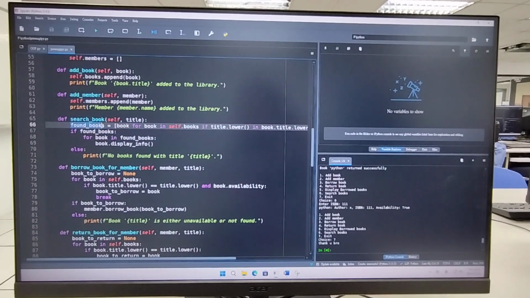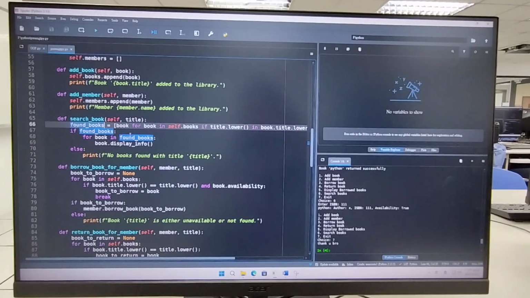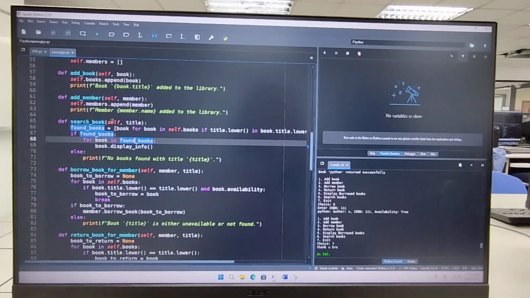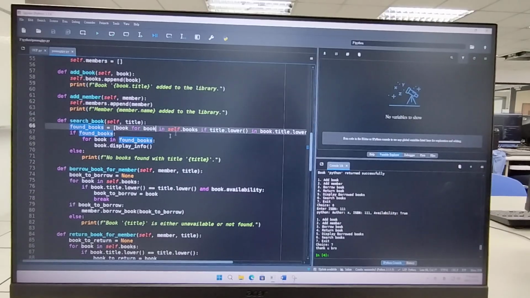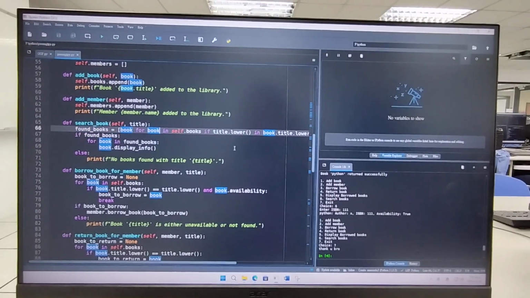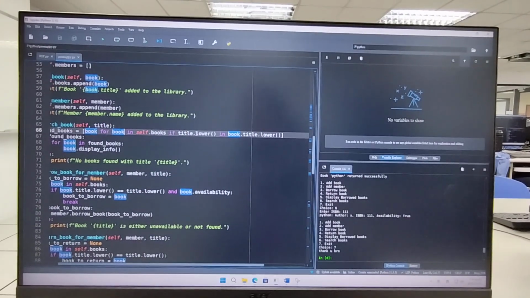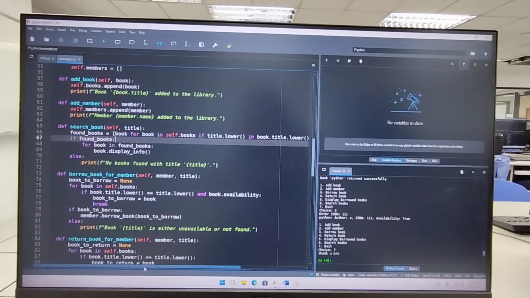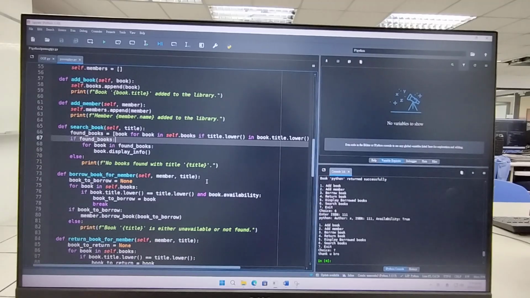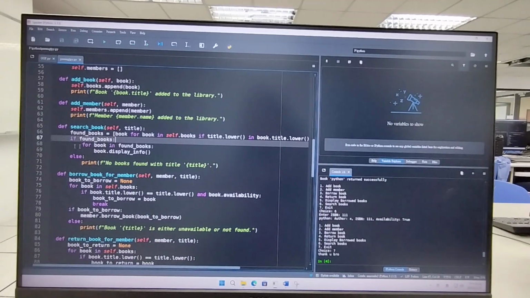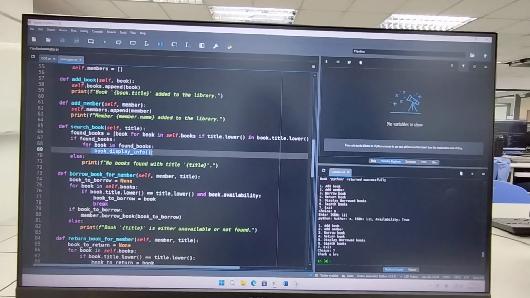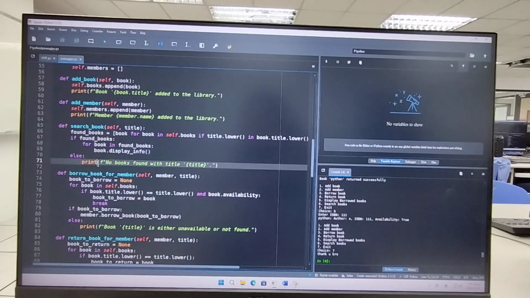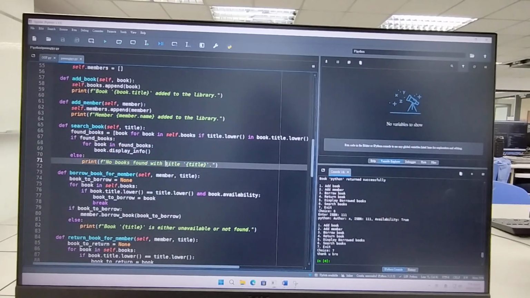We make a new item called found books. So we make a loop for book in books. So if the title in lowercase is the same as another title that we already have, it's finding our books and also displays it. Else it will print that there are no books with such a title.